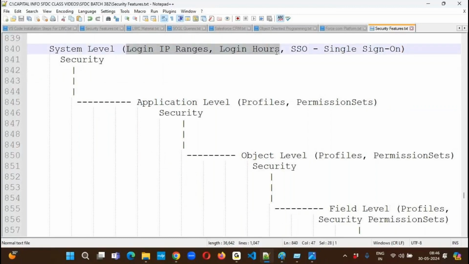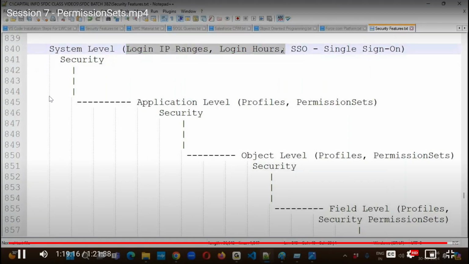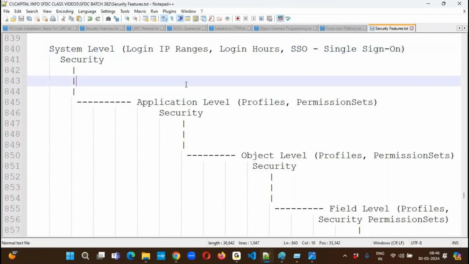See, because if I'm giving a profile, it will come into all objects and everything. So we just have to explain it for interacting with the system. To log into the system, what features are available? Those features are login IP ranges and login hours. But you handle these things using profile. So mostly the security model is handled with profile and system. Yes, tell me.